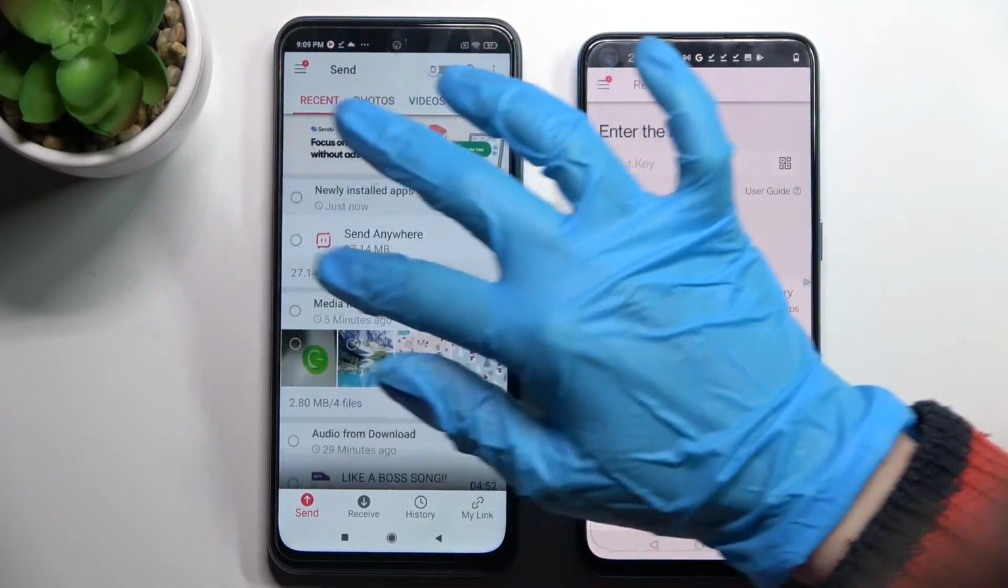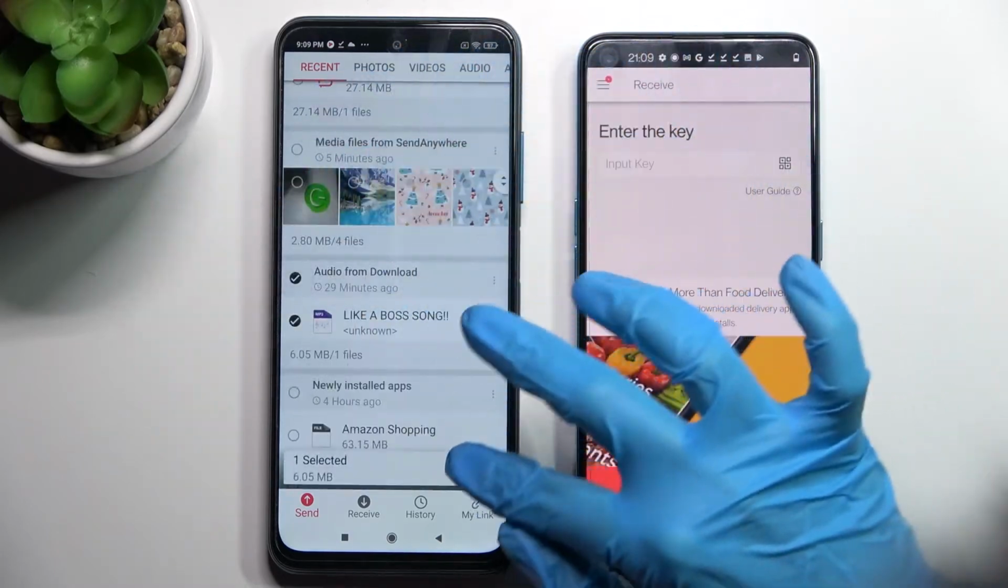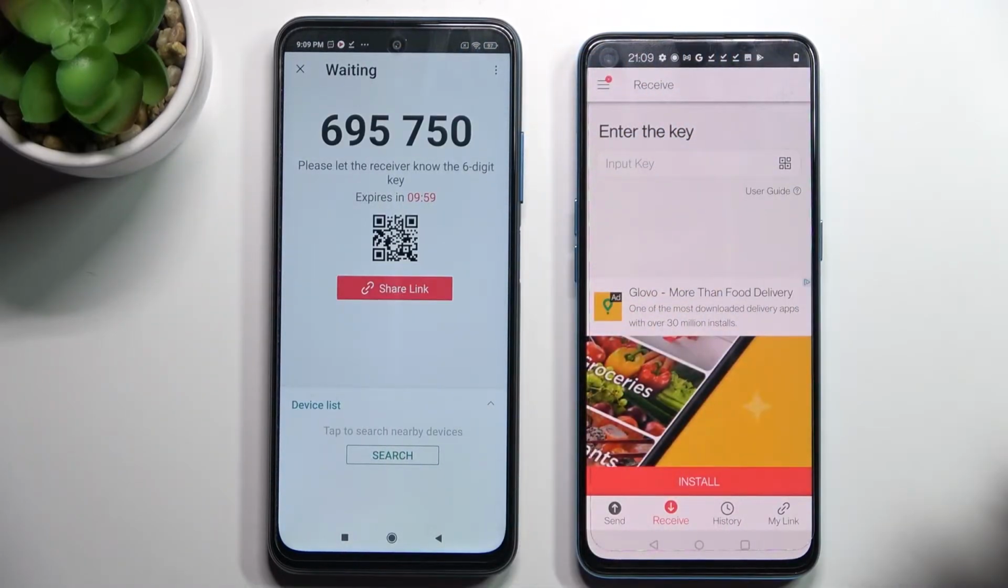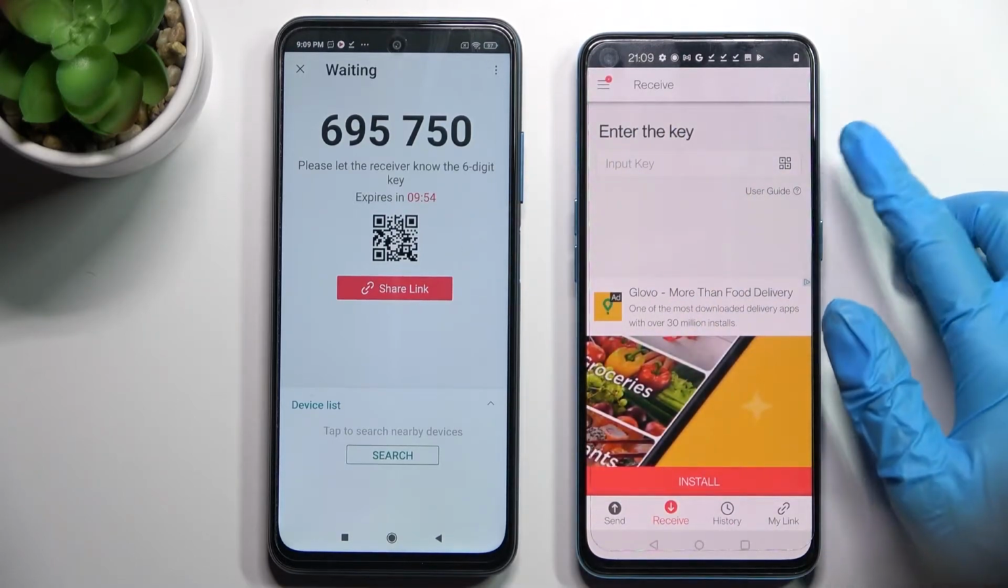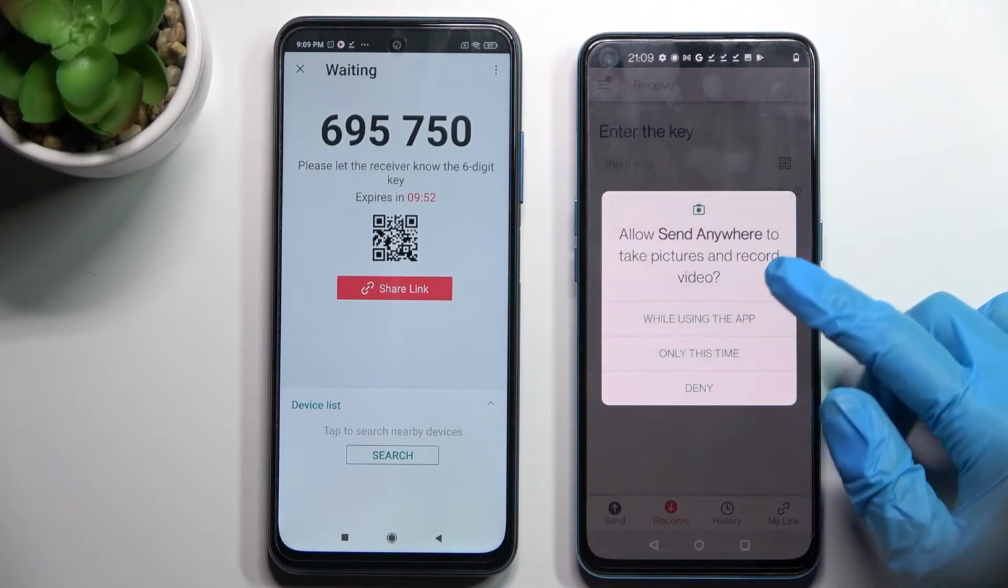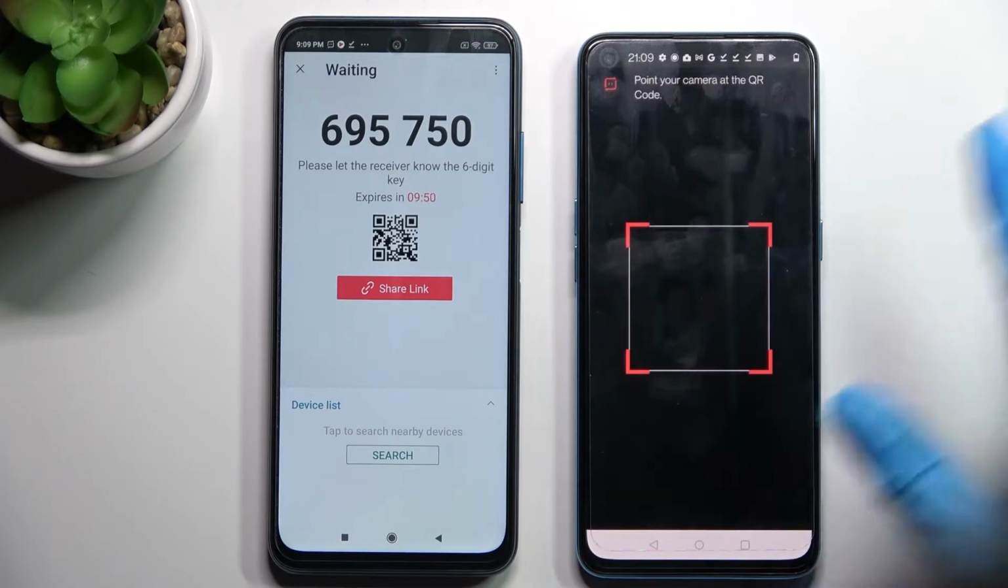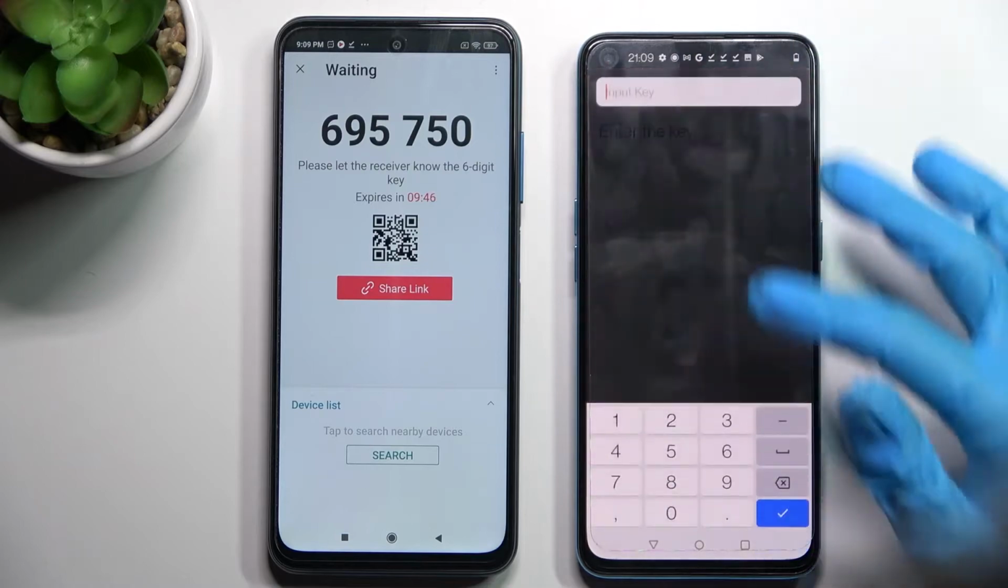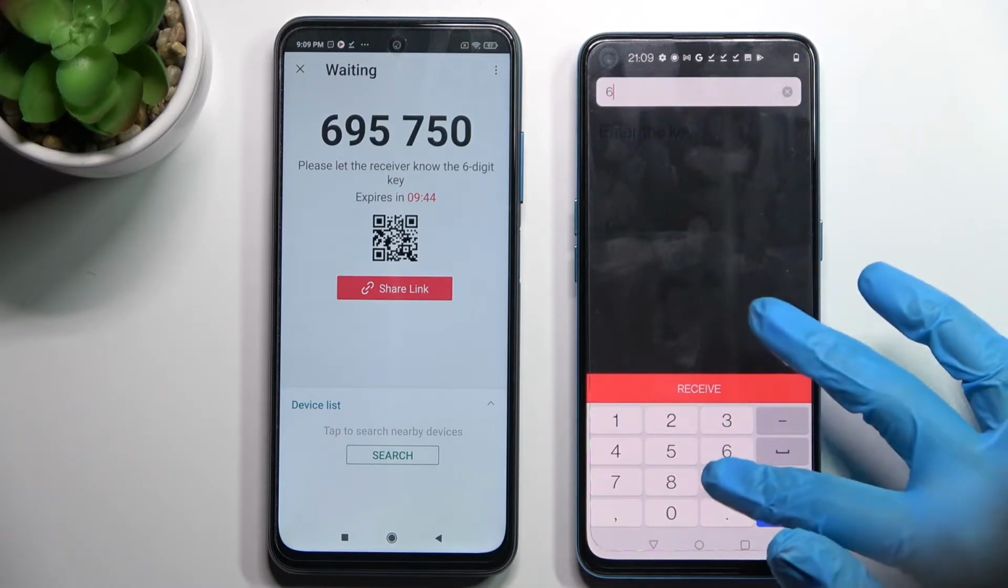It will take a long while though, so I will only go with this one song. Click on Send and tap on Got It. As you can see from here, we have two connection ways. We can scan the QR code by clicking on the scanning icon on OnePlus, choosing while using the app or only this time, and pointing our device's camera at the code. But we can also just input this key here.